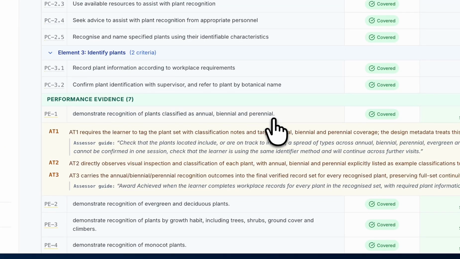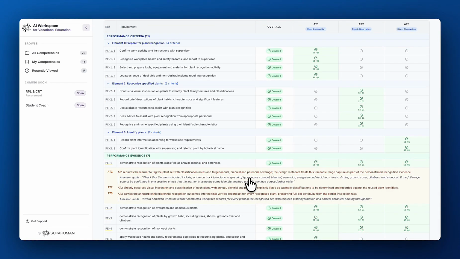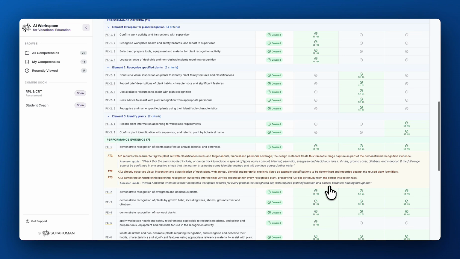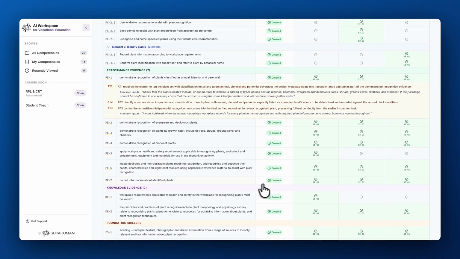Here's another example, PE1. This performance evidence is covered across all 3 assessment tasks. Click in and again it shows what each task is assessing for that piece of evidence. This is the process that usually costs a few hours doing it manually. The assessor is hunting through the whole thing to work out where coverage is thin or where there's a gap. In VETos, it's flagged the moment the mapping is generated.